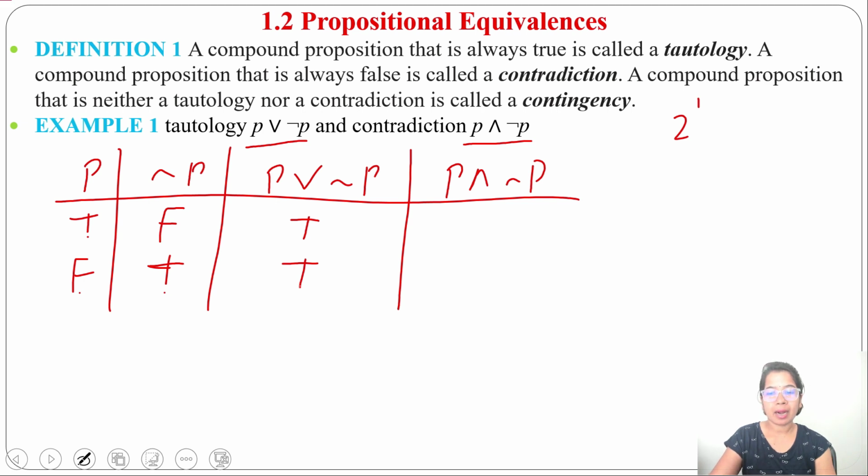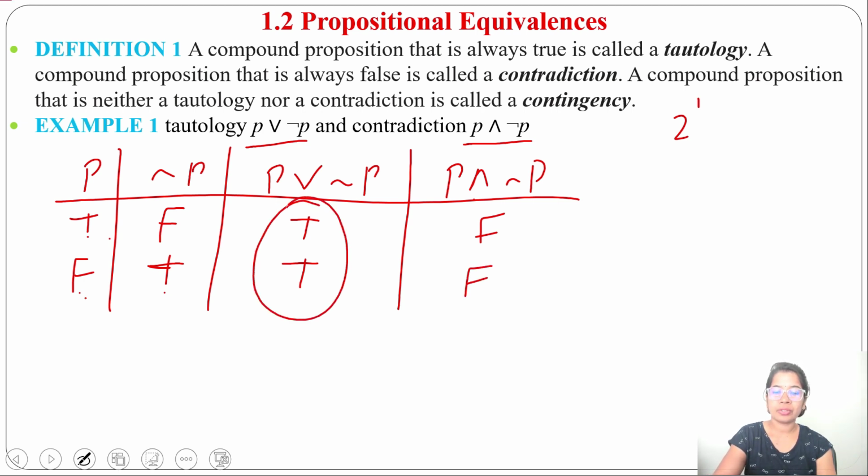Next is P and negation P. For and, true true will be true, rest it is false. Here true false will be false, then false true will be false. So here all truth values are true, so it's a tautology. In case of P and negation P, all truth values are false, so it's a contradiction.